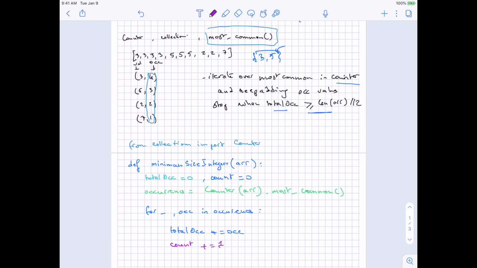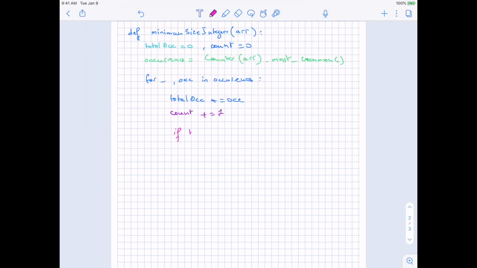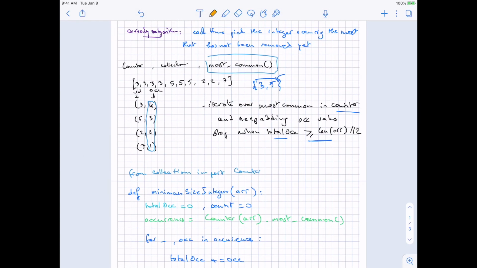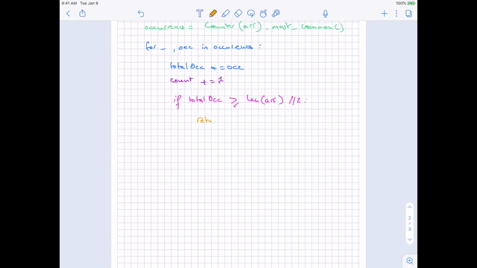Then after that, we need to check our stopping condition. So if the total occurrences is bigger or equal, so at least half of the array, if that's the case, then we are done, right? We removed the minimum possible number of elements to get at least half of the size of the array removed, and so we can just return count here, right? Because the count is what counts the individual numbers that we removed all the occurrences for. And so we need to return that count value.